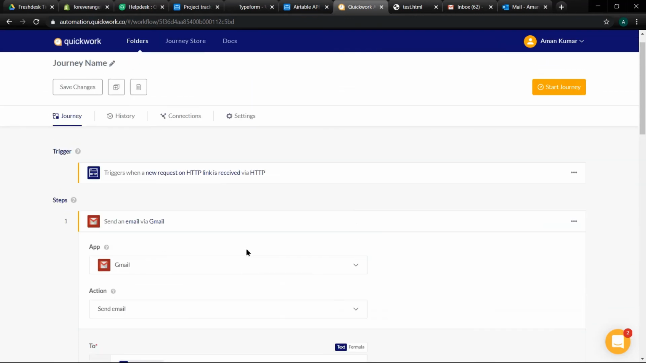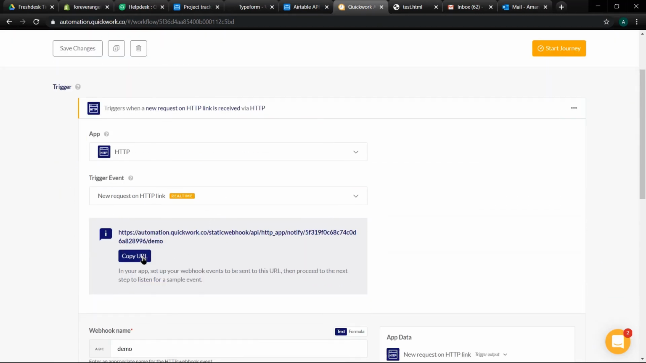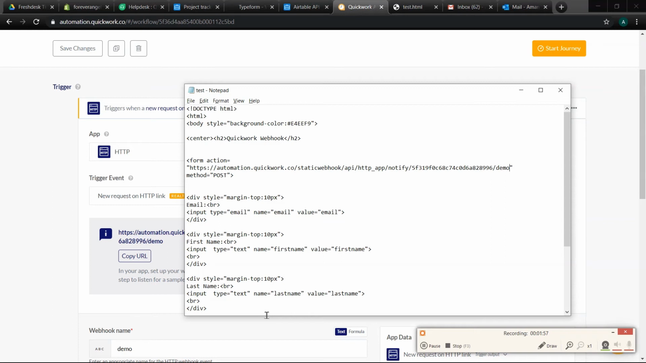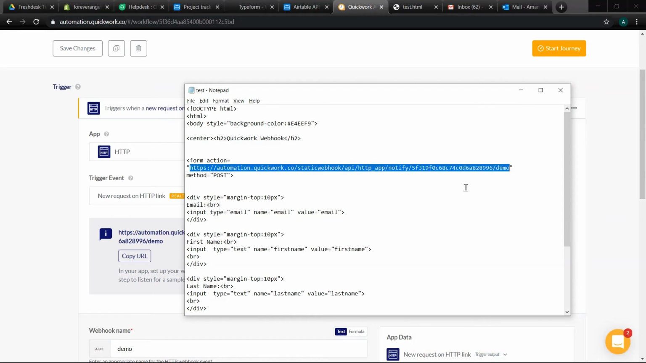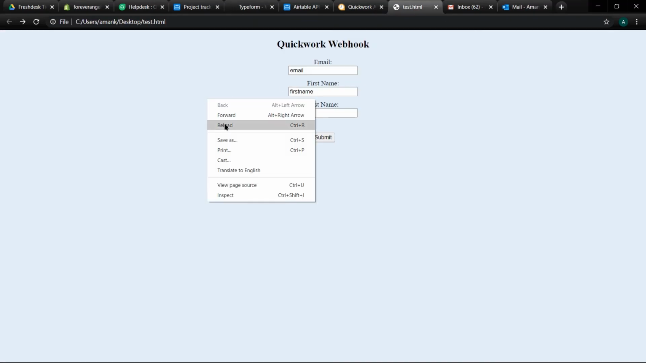Now go back to Trigger. To set up a webhook, copy the URL, then paste it in our standard HTML form action and save it as HTML file. Then open it using the browser.